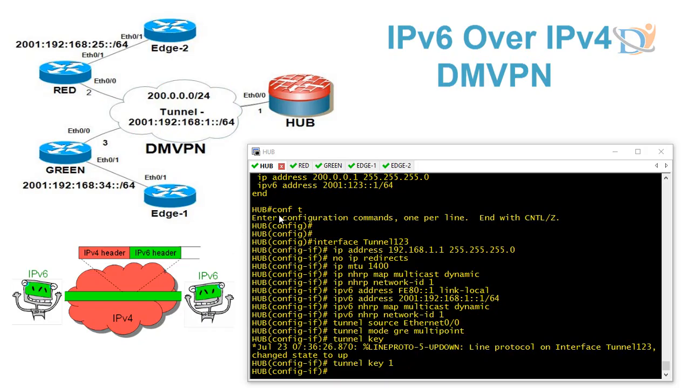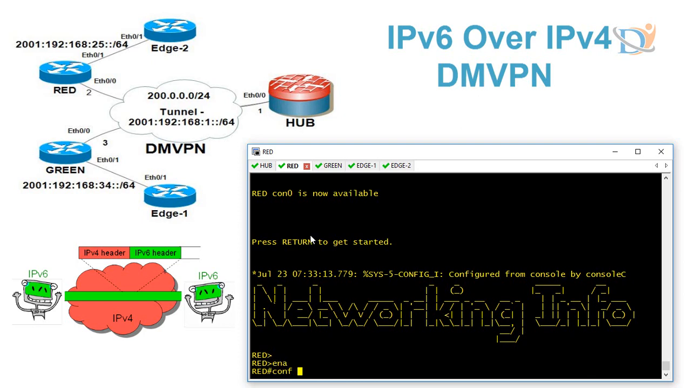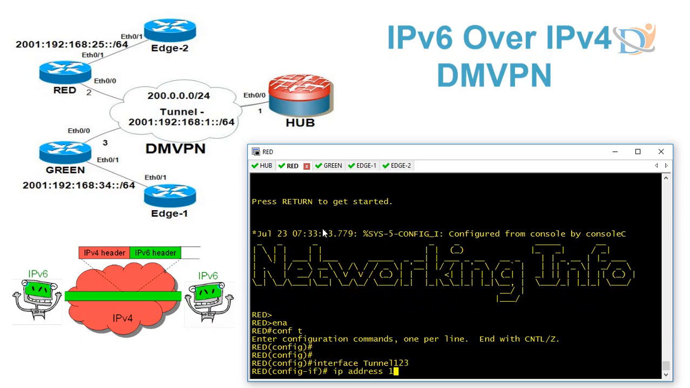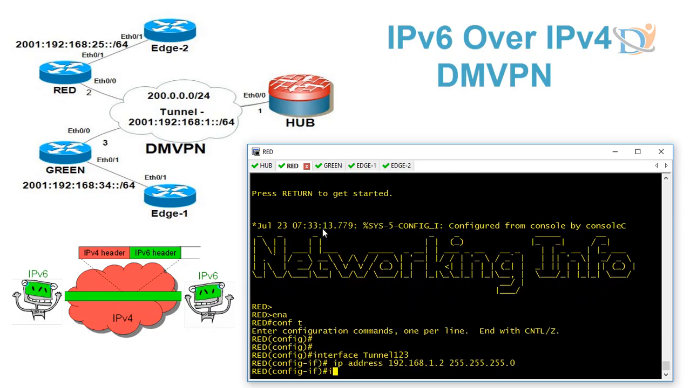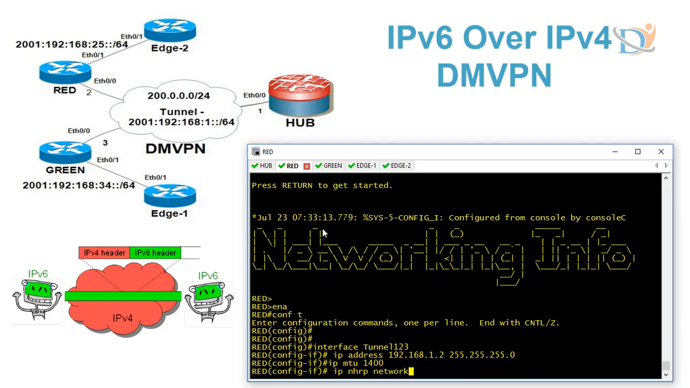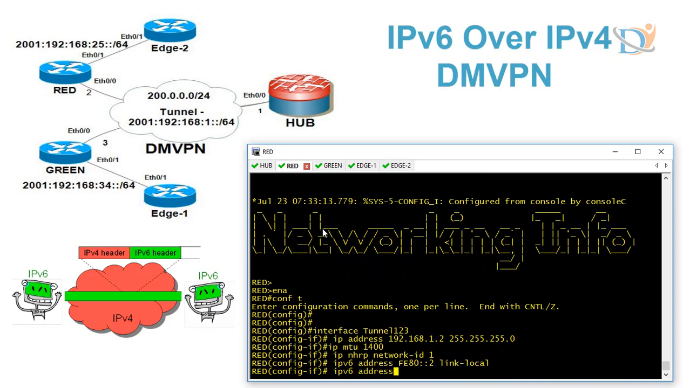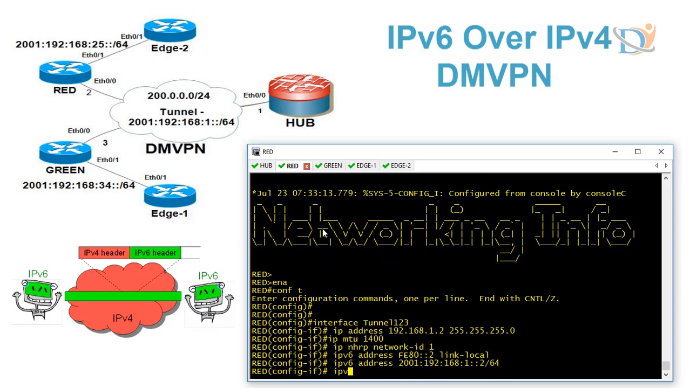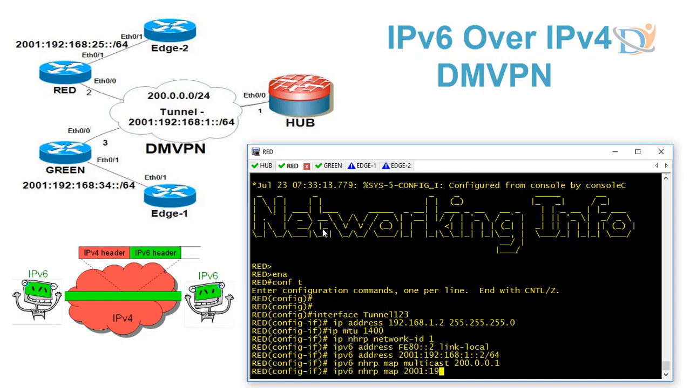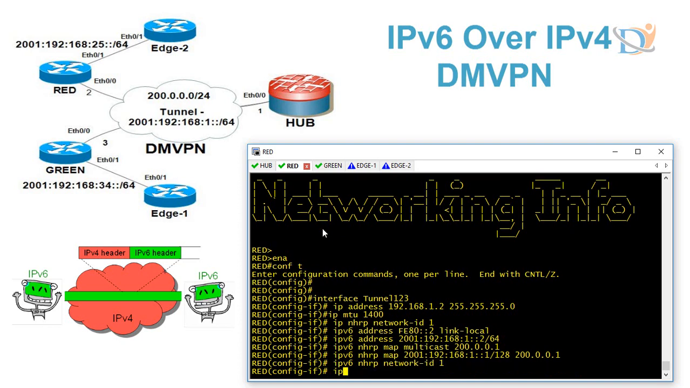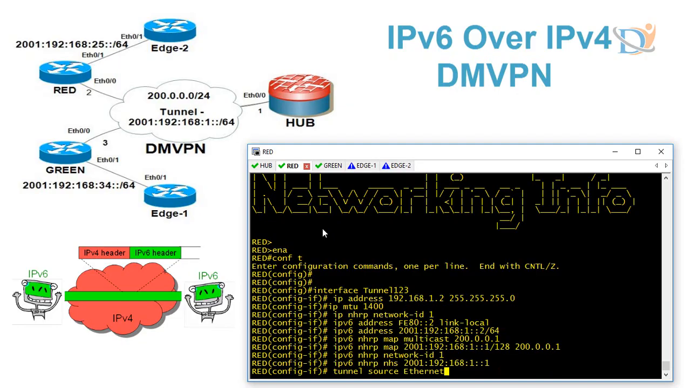Go to spoke and configure another spoke. So commands are again similar to IPv4 DMVPN phase 2, tunnel interface 123. I'm defining IPv4 address, not mandatory. IP MTU, mandatory sometimes. IP NHRP network ID, IPv6 address, link local address I'm assigning. It's not mandatory to assign. This is only for identification. We can easily identify, okay, this is my next hop, and the link local address of the next hop is FE80::1. For this one it is FE80::2.